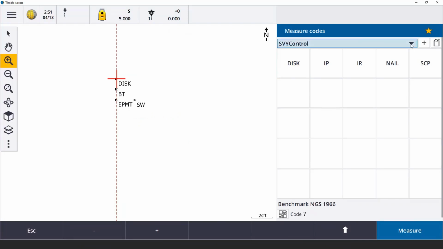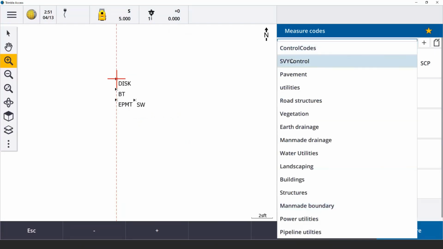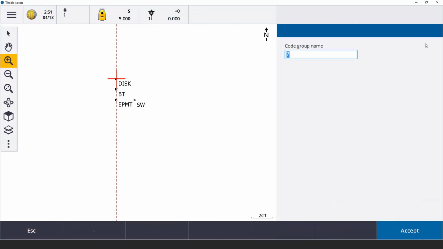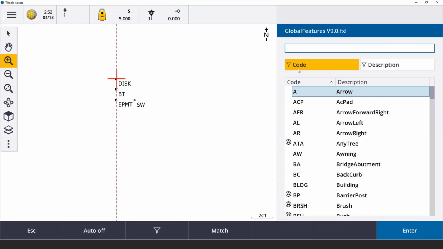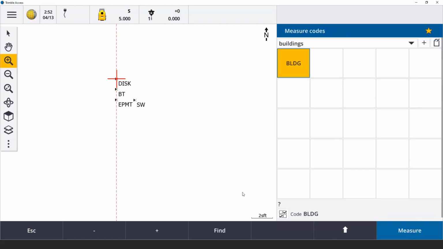If I come up to my group list and I notice that I could break these out into a few more groups that would make more sense to me, or I need to consolidate them a little bit more, I can, on the fly, create a new group. And inside of that, if I want to add a code, all I do is press and hold on a square. When I press and hold, that brings up my whole feature code library to me. And then I can start populating that with the codes that I want.